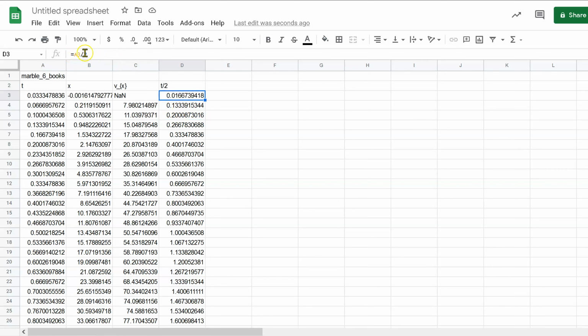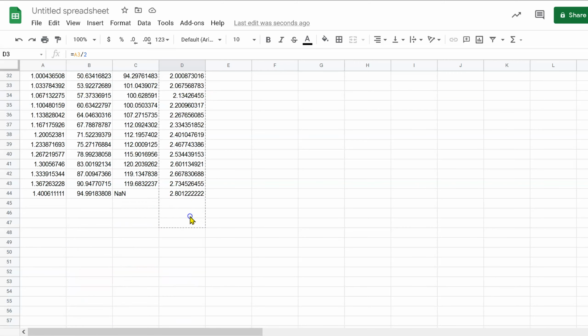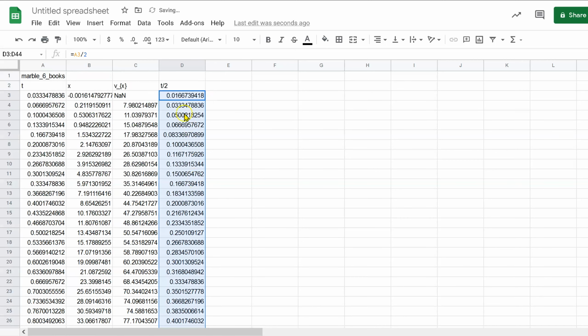If you look at the formula bar right here, as I scroll down, you see that it changes back to multiplication. So if I want to update that, I have to drag it down. Now they're all updated to t divided by 2.